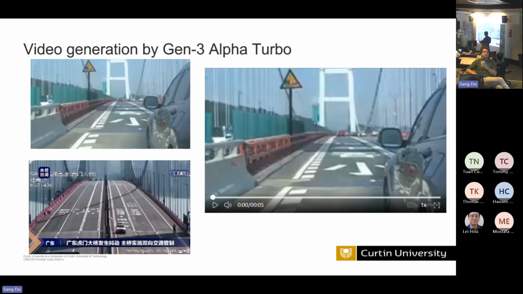This is a car moving across the bridge. So here it stops. The bridge is actually vibrating in the original video. And this is an overview of the bridge. So I used these 2 images to generate a video.